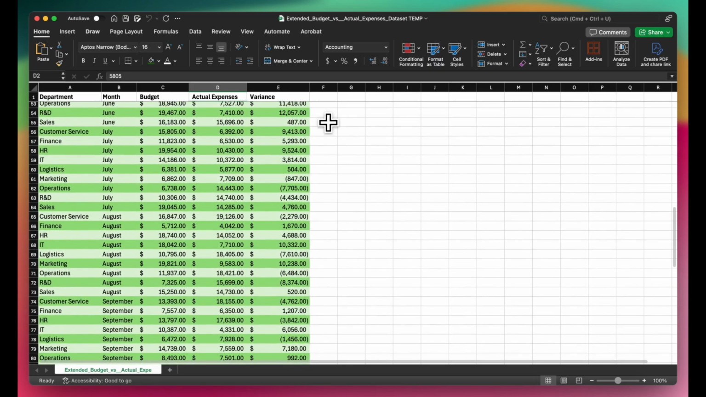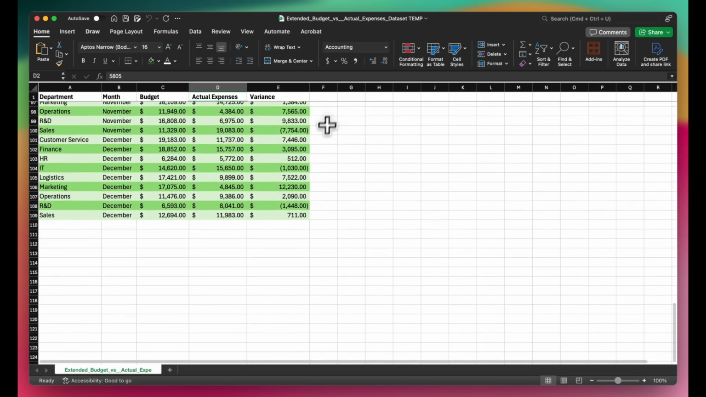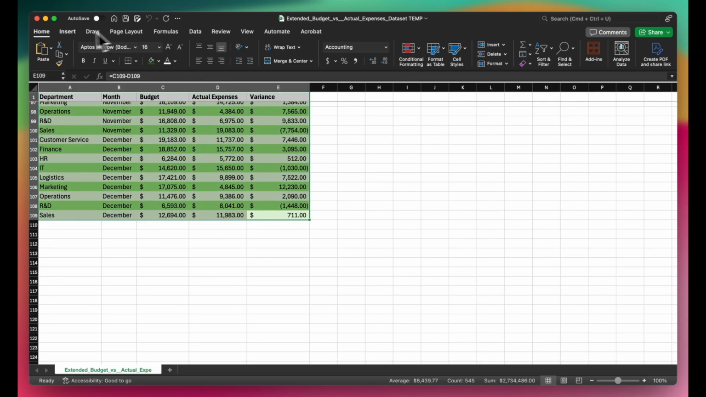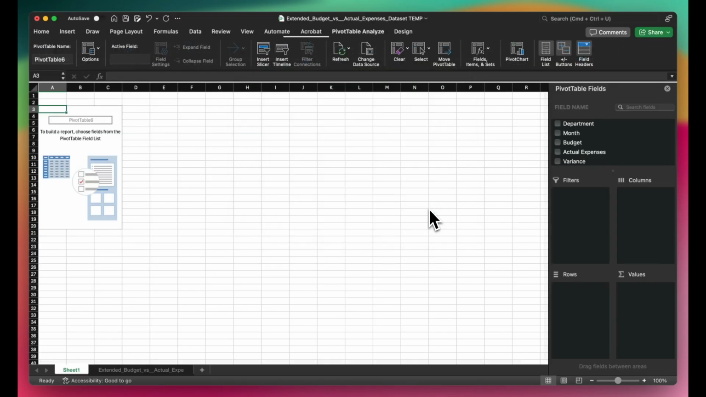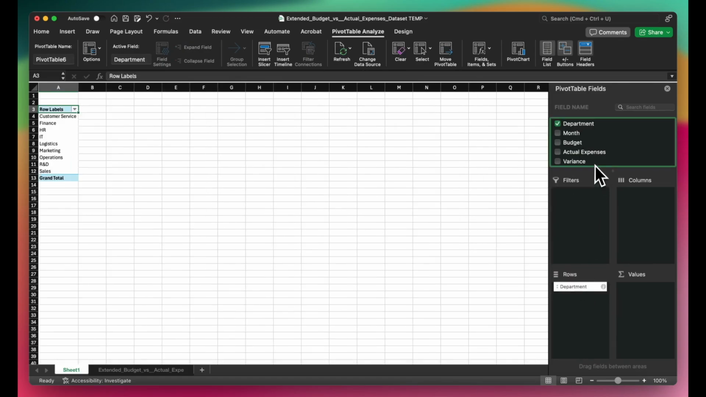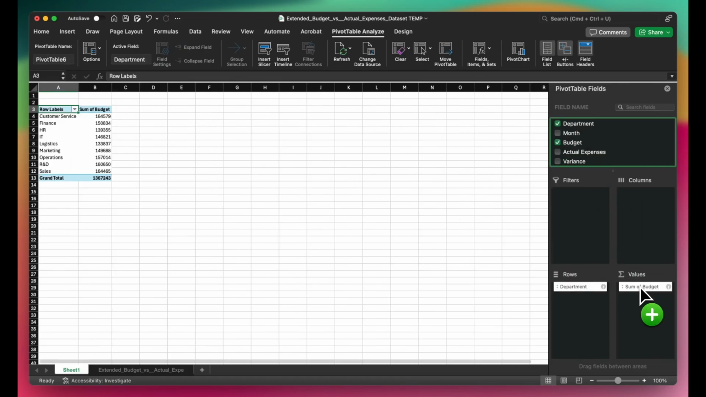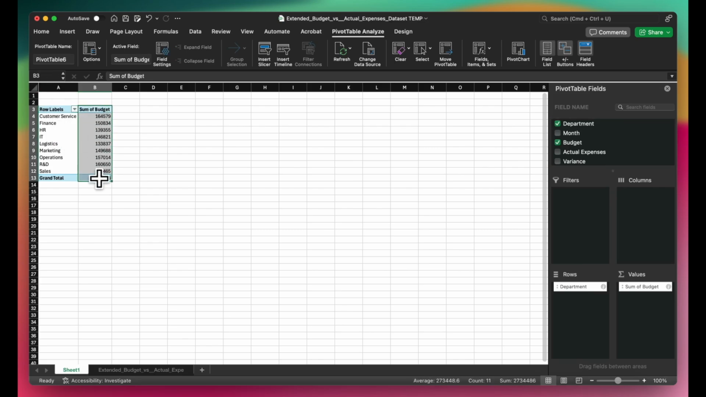Now, let's create a pivot table to compare total budgets for each department. First, select the data range and go to Insert Pivot Table. In the new worksheet, drag the department field into the Rows section to list all the departments. Then drag the Budget field into the Values section to calculate the total budget for each department. Now highlight the pivot table.